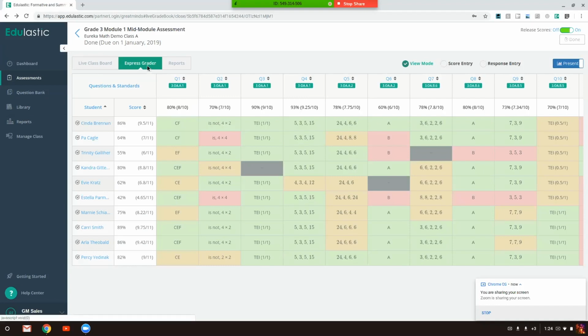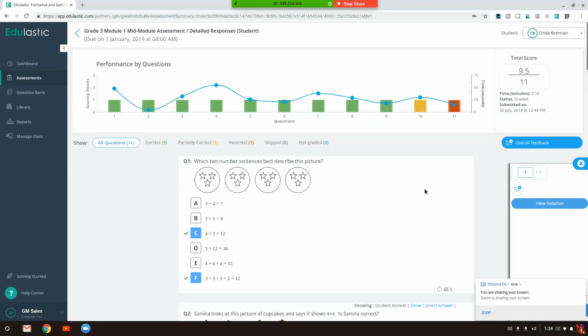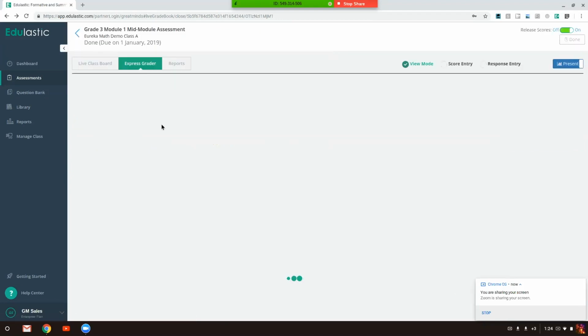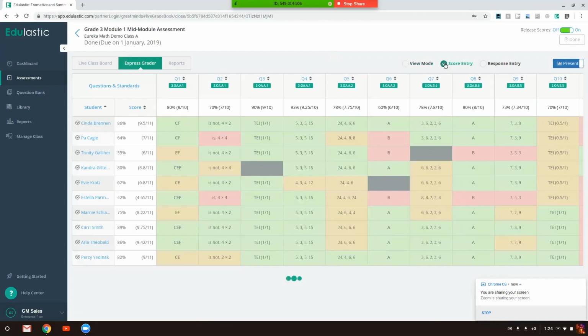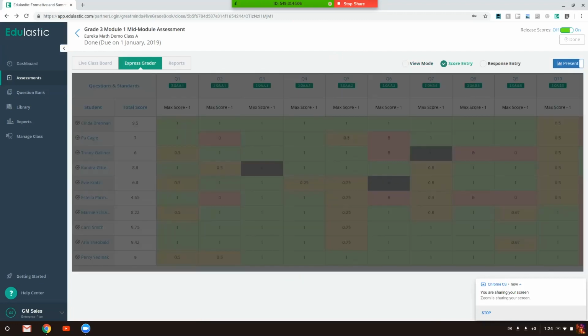So that's the Express Grader, and it gives you 3 ways of accessing this. You can just view it, and if you were to click on, for example, a student's name in view mode, you could see that student's answers, and you could also give feedback here. Let me just hit the back character here. And back on Express Grader, if I selected score entry, I could manipulate or modify or enter scores for the students.